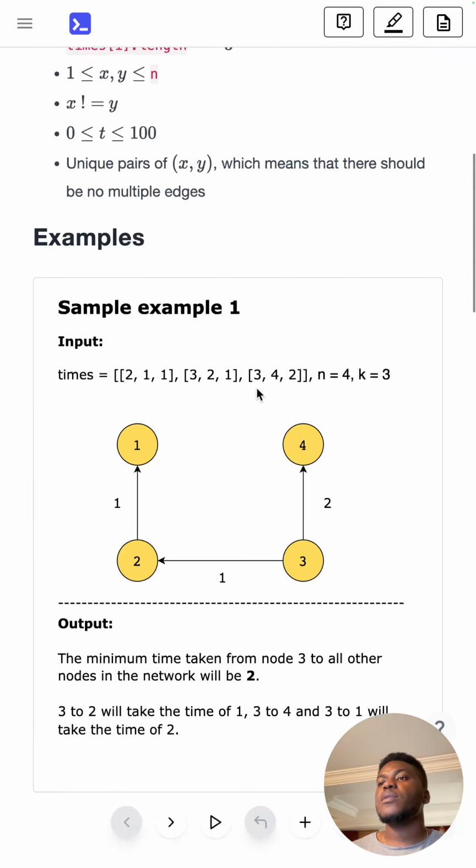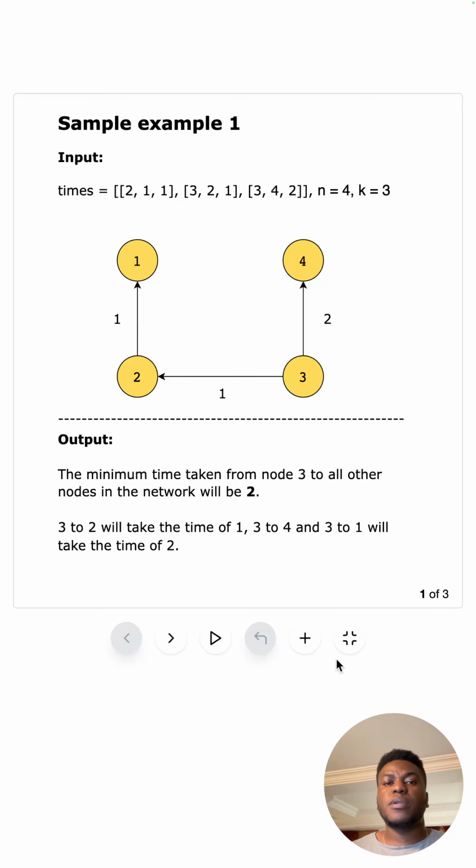Okay. Now here are some examples, which should help make things clear. So this is a source of 2, destination of 1, and travel time of 1. Source of 3, destination of 2, travel time of 1, and so on and so forth. Starting node of 3, so from 3, they're asking the minimum time it will take to move from 3 to every single node.